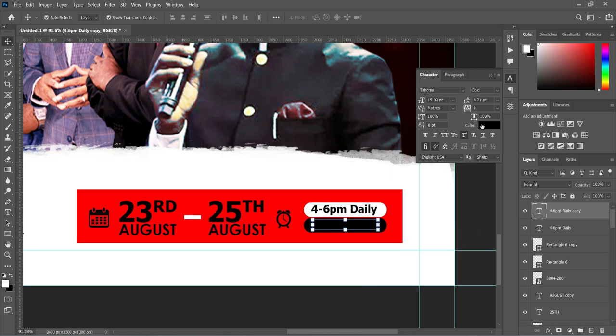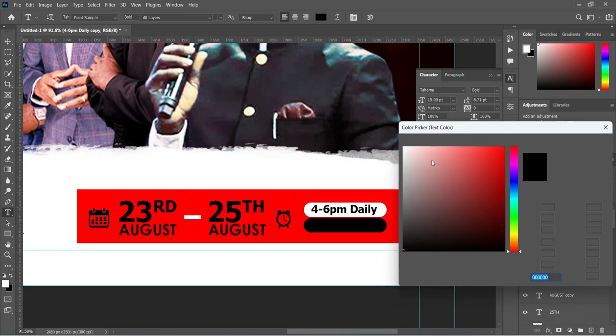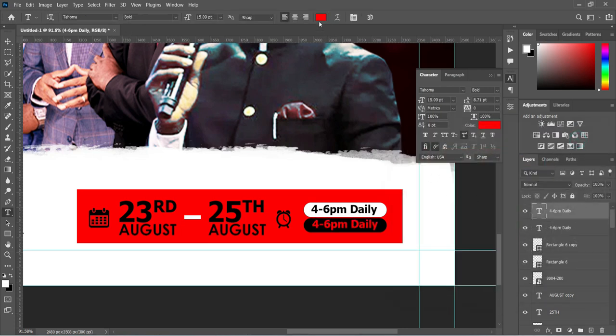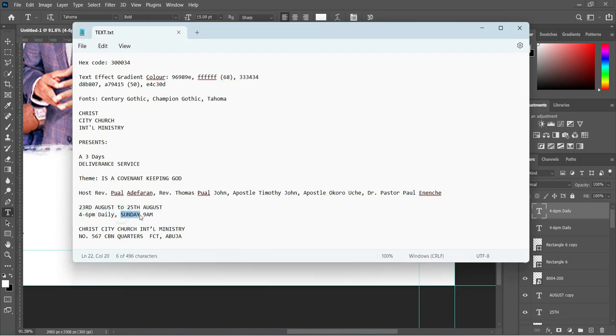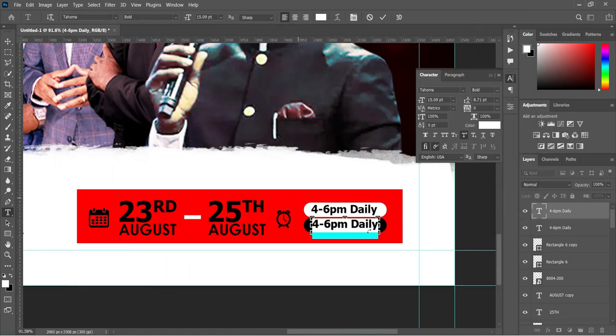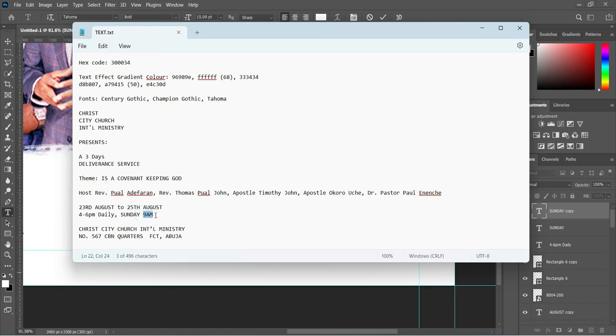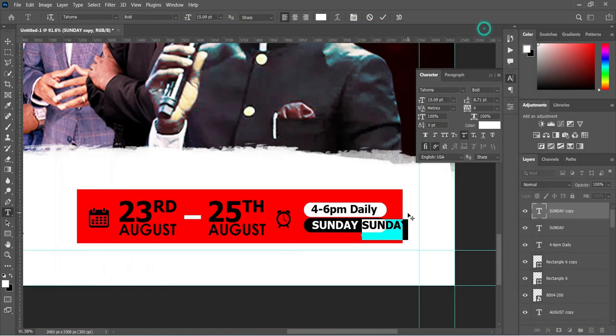Then this one, change the font color to white. Then copy this one, highlight it, Ctrl plus A to highlight, then Ctrl plus V to paste. Then duplicate this one, Ctrl plus J to duplicate. Then highlight it and make a copy of this one. Ctrl plus V to paste.